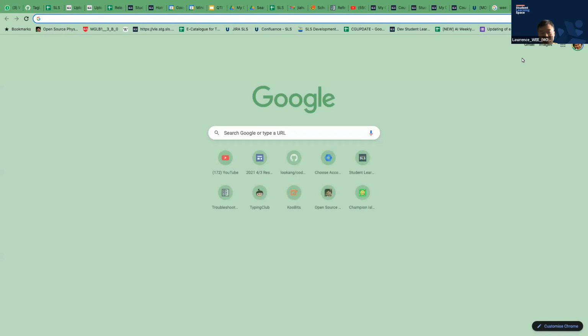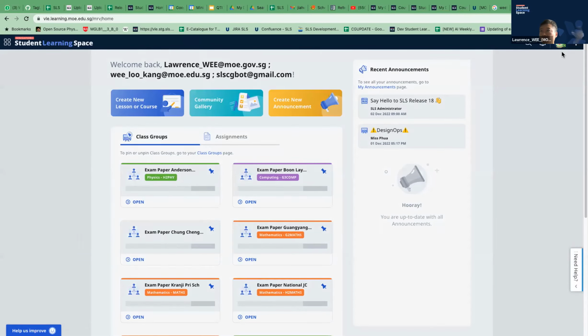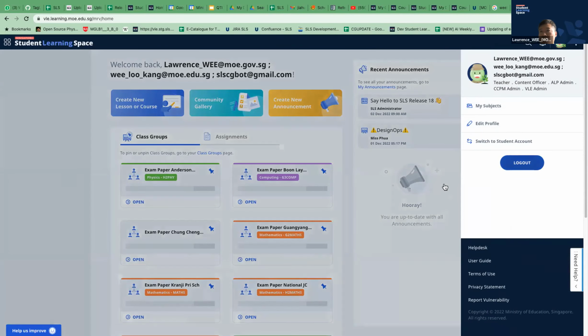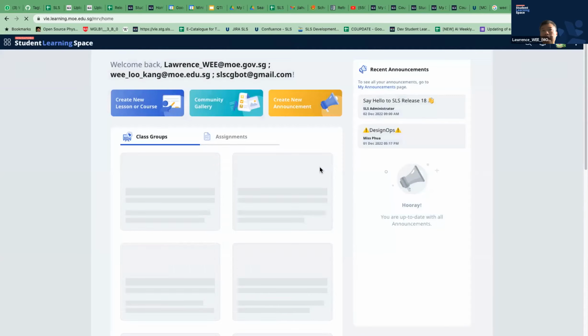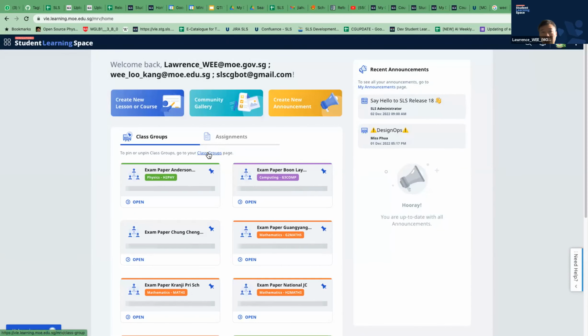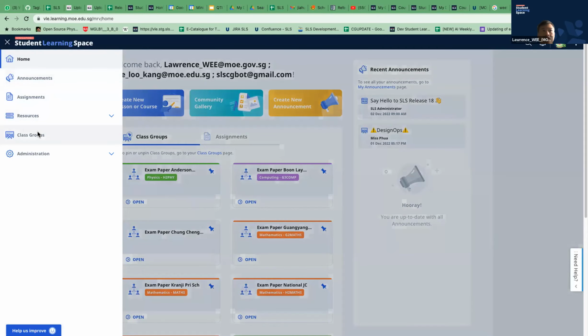Okay, so the first thing you do is you navigate to SLS. I'll log in now, but for you, you need to log in using your SLS account. Then you use your own account, you log in. Then you just need to go to the class group, which is accessible on this tab also.